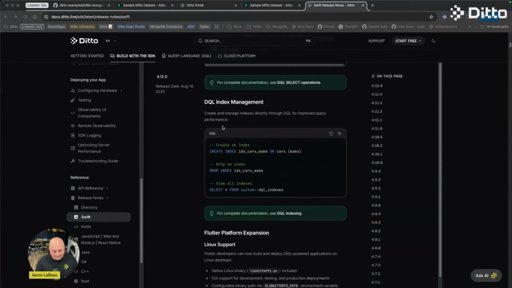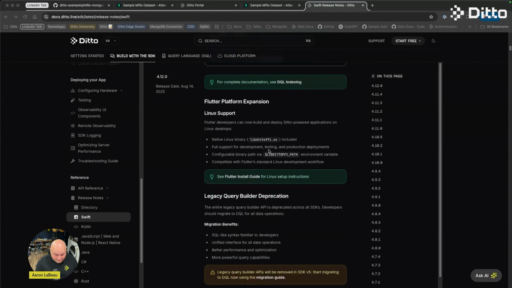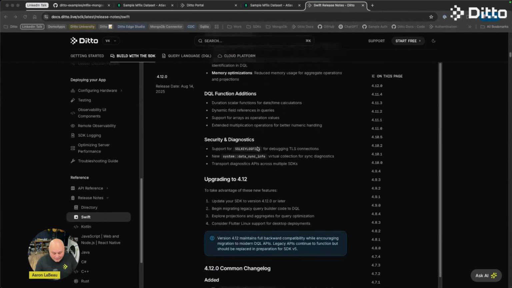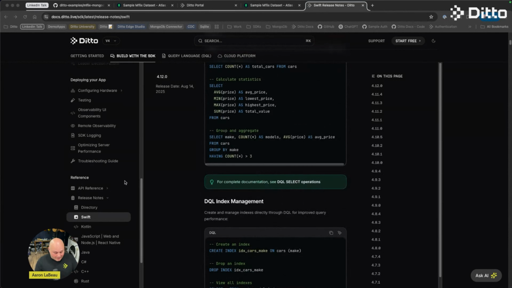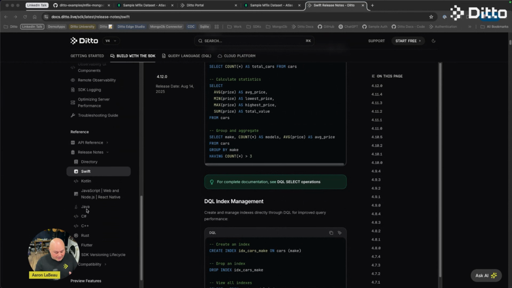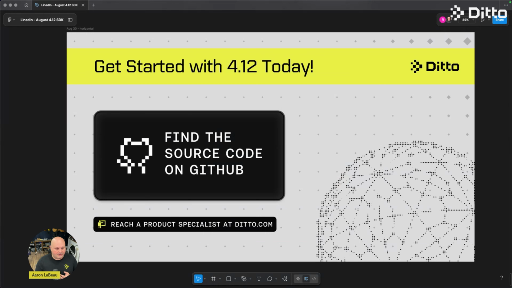There's plenty of other things going on here, like Flutter. We now have Linux support, which is great. There's a lot of bug fixes and stuff. And it's by language, so if you're not using Swift, that's fine. We've got Kotlin. We've got all the languages you love to write apps in. So you can go check those release notes out. Now, let me go back to my deck here.